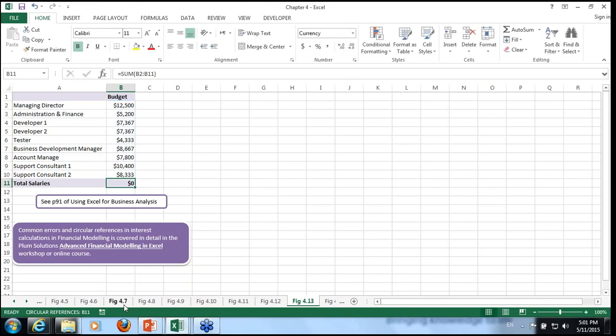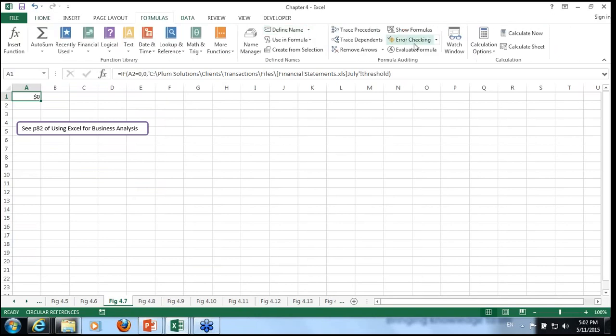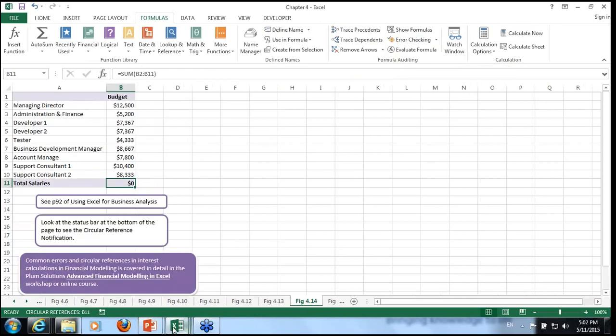I could have found that circular reference if I had gone an easier way to find it. What I should have done is gone to here, go to error checking, circular references, and you can see there that will take me directly to the circular reference.